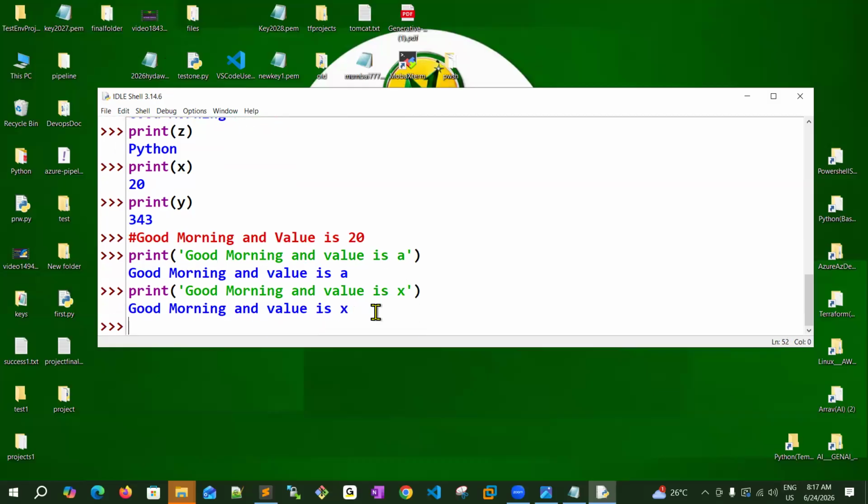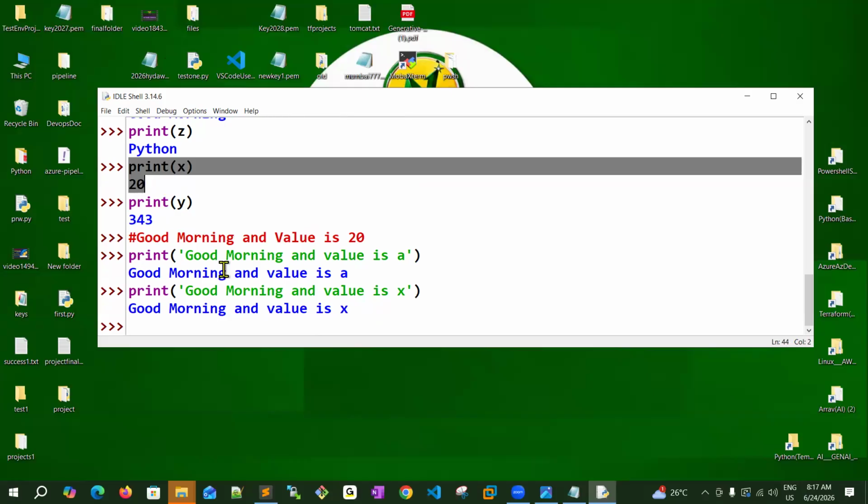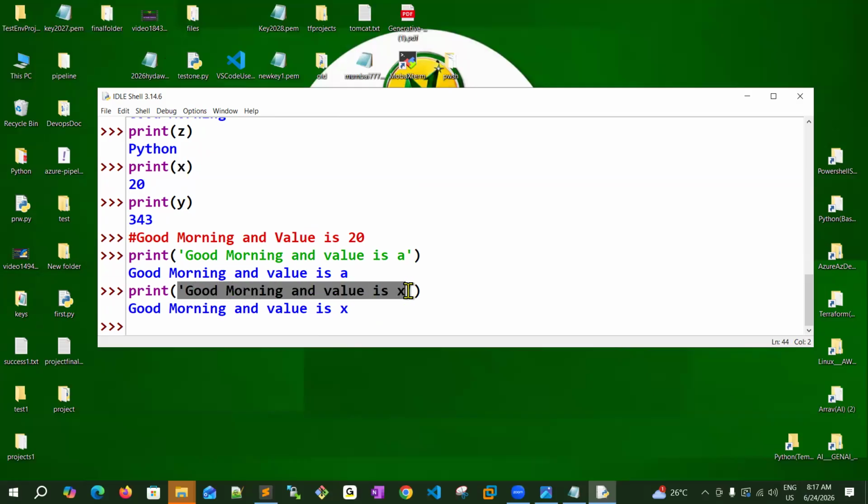Within the quote, you are mentioning this X and A variable. So what is your target? Inside the string, X is not X; you want to replace it with the X value. Correct. This part you want to print as it is, so write that as it is, and then write your variable.